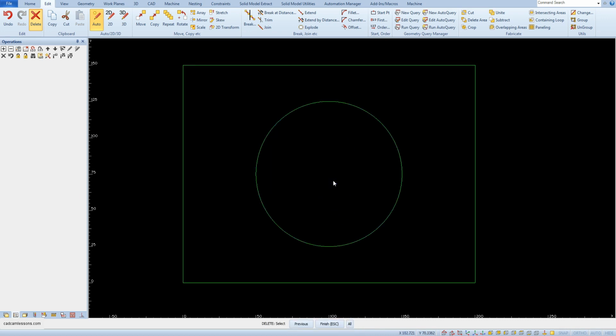Okay. Commands in AlphaCam are confirmed by clicking right mouse button, the escape key, or the finish escape button on the command line. Delete command is still active, so let's click right mouse button to finish this command.